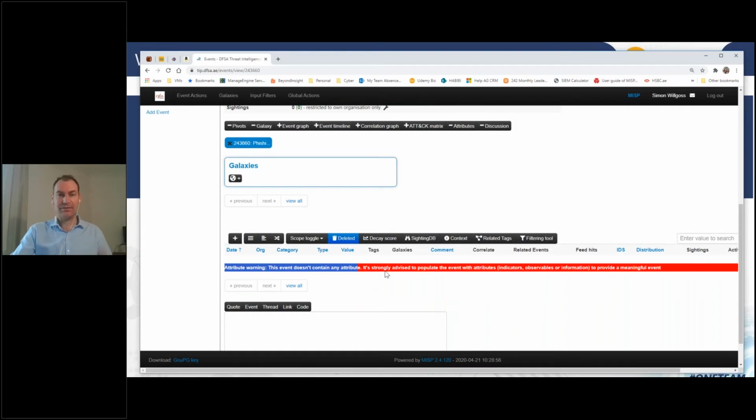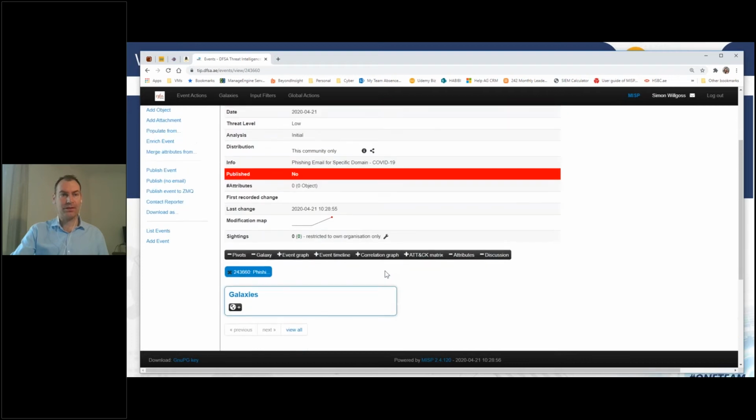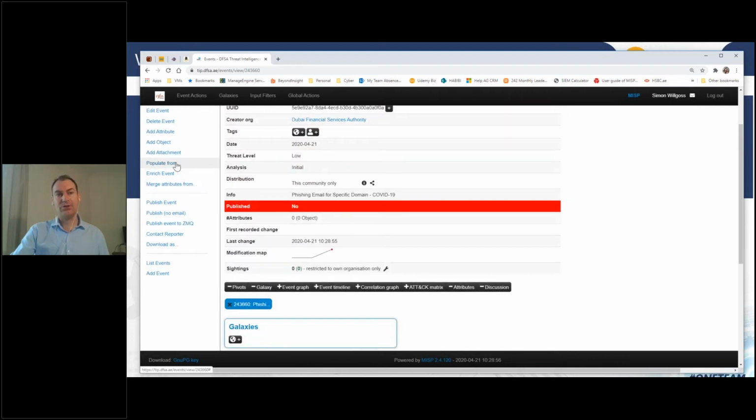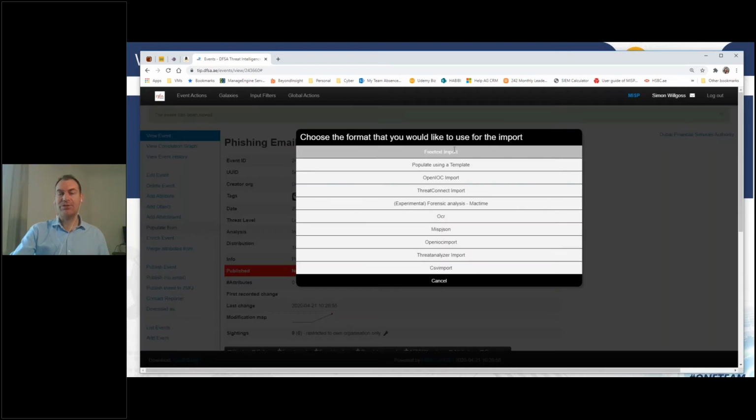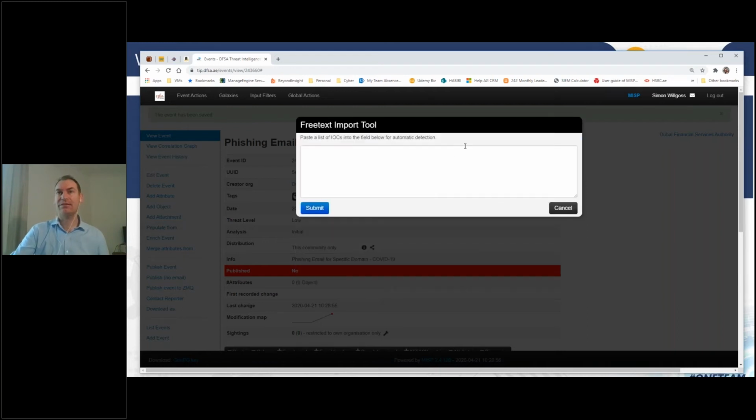So I'm now going to add attributes using the Populate from feature. You can add attributes individually, but the quickest way is actually to use Populate from on the left-hand side here. And I'm going to use the free text import feature, which allows me to copy and paste a large blob of text, and then the platform will sort out the indicators, extract the indicators, and present them to me so that I can choose and validate if I think they're okay.